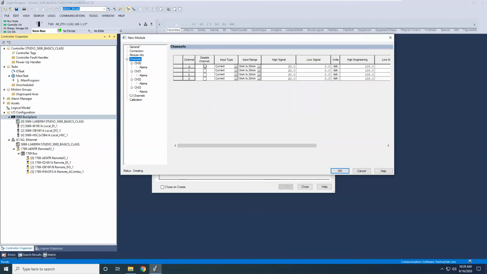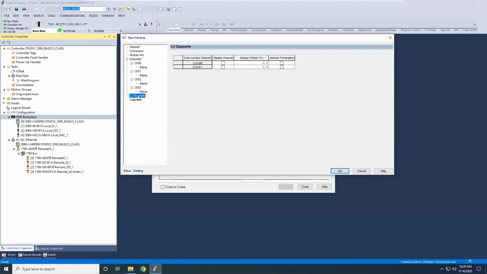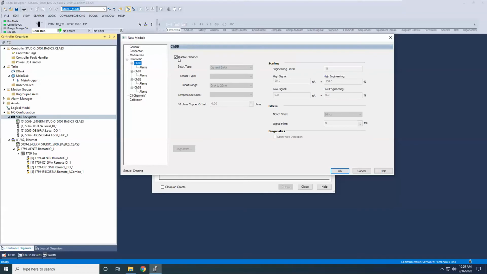Module info. I don't have anything hooked up to this, so just to keep it from faulting, I'm going to disable everything. So there are my 4 individual channels. Each of the individual channels can have their own configuration. And then there's also the CJ channels. So I'll bring this back, so we'll undo this. I have an IY4, so it does voltage, current, RTD, and thermocouple, which is why you have to have the CJ. So I'm just going to leave it back at this.